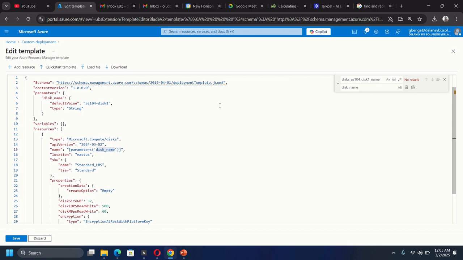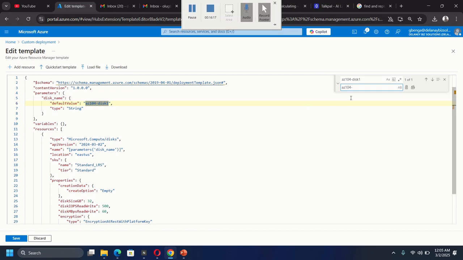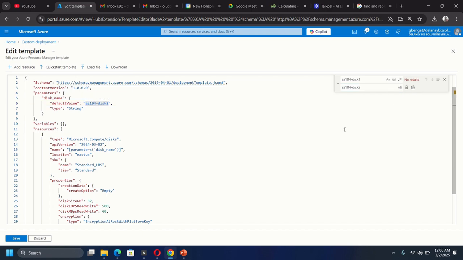Now I'm going to look for another very important thing that I need to change. This. So AZ-104 hyphen disk 1. That is what I'm looking for. I'm going to change it to AZ-104 hyphen disk 2, and I only have it in only one place that this thing will take effect. So I'll click replace all.